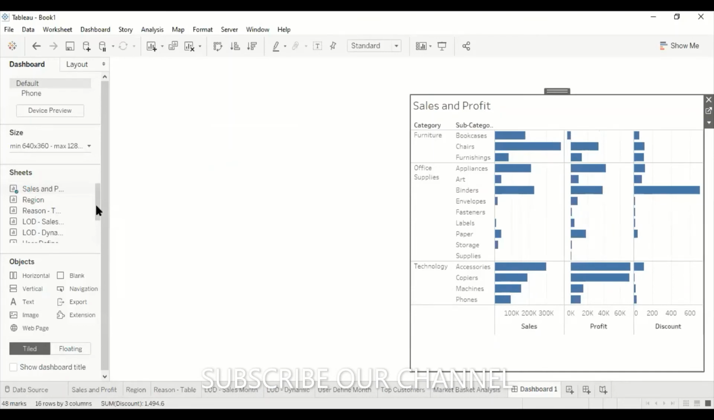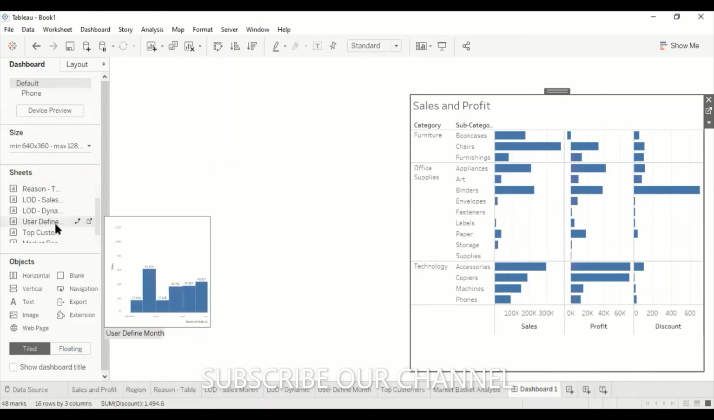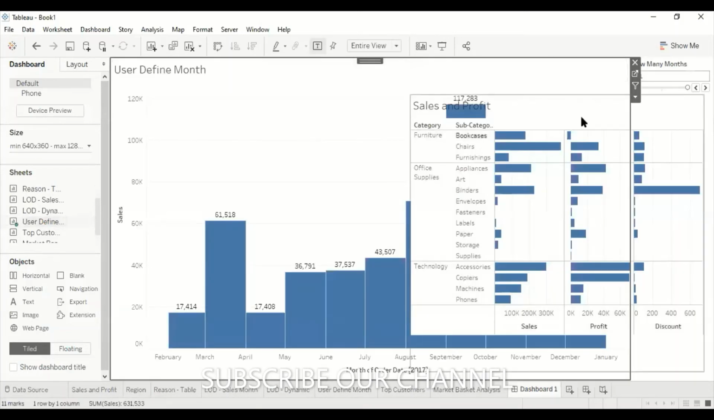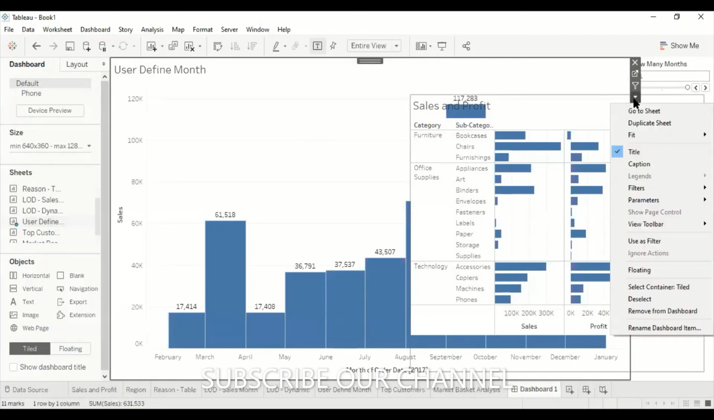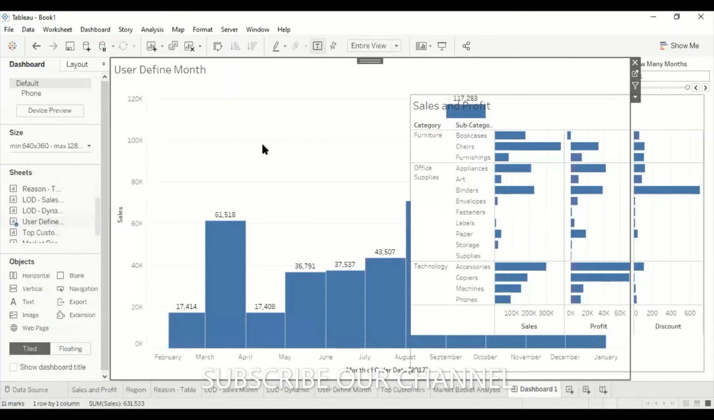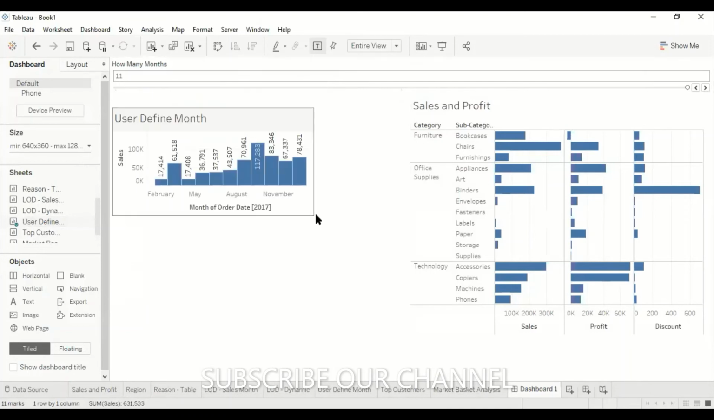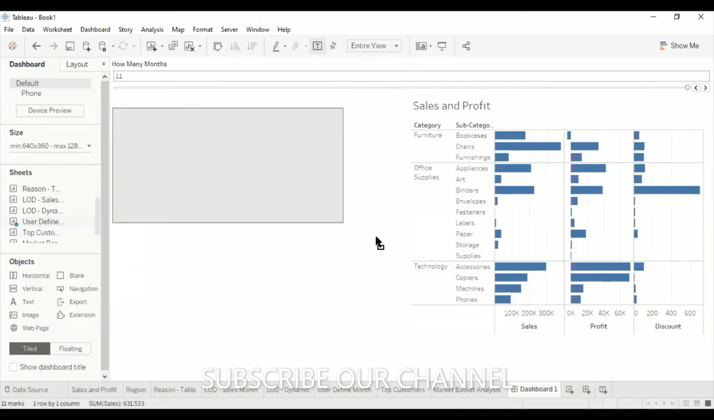Next, let's say user defined details. You can select any sheets you want, but I'm running almost 1 hour now, so let me try to finish this dashboard first. Go to float. Next, user defined. Go to float, user defined.